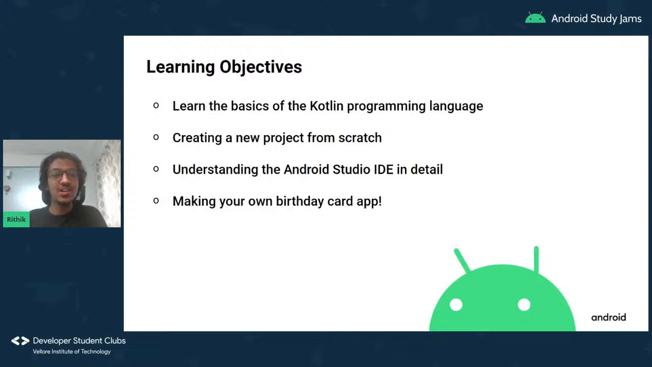So, what will be our learning objectives today? Today, we'll learn the basics of the Kotlin programming language. Then, we'll create a new project from scratch in the Android Studio IDE. Later, we'll understand the Android Studio IDE in great depth so that you're never overwhelmed by it and you feel comfortable with it. And lastly, we'll be making our own birthday card app.